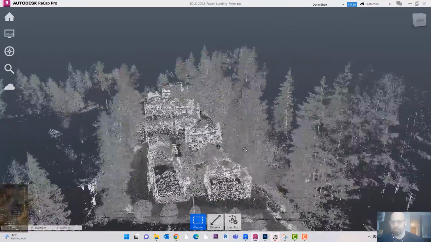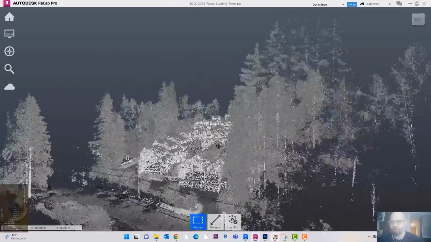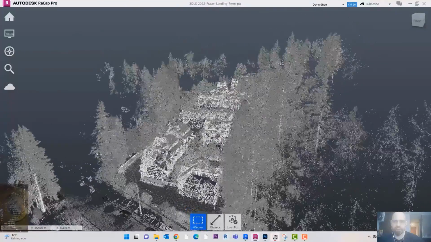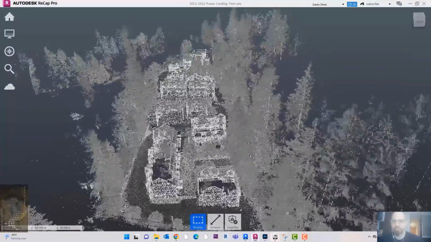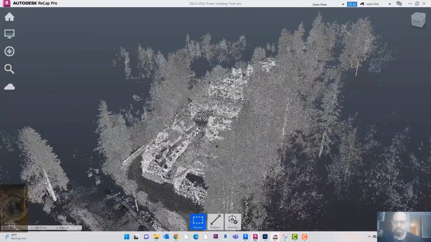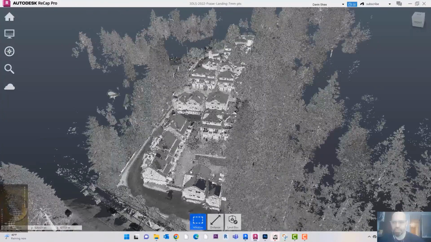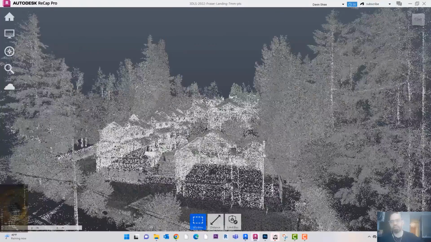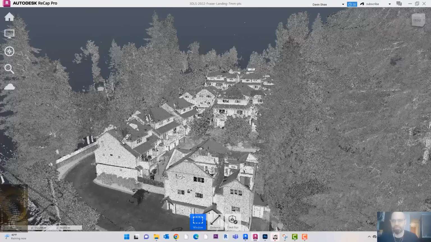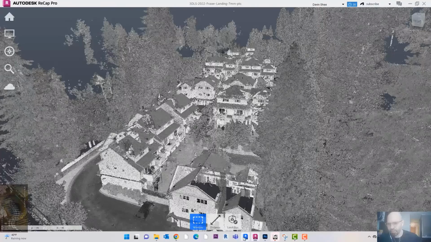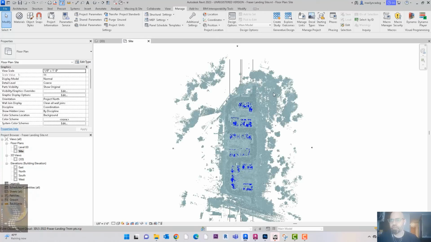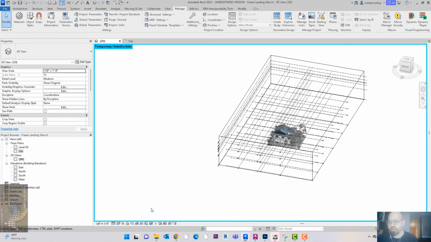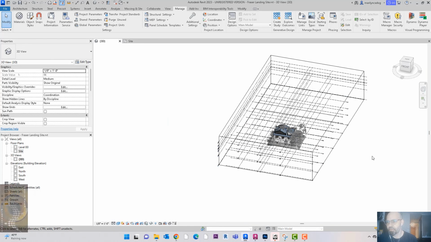So the goal for today is we're going to look at this very large scan data, and then we're going to break it up into smaller pieces and then put it into Revit and then begin to draw the existing environment. As you can tell, first of all, scan data is very, very large. So I could theoretically just jump over here into Revit and link this in and then go to town on it, basically.